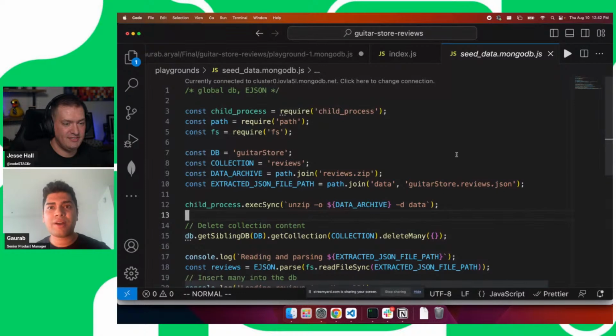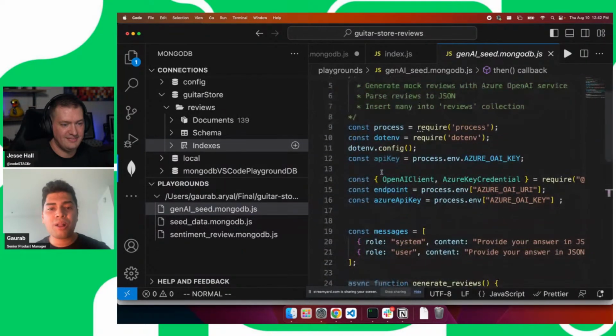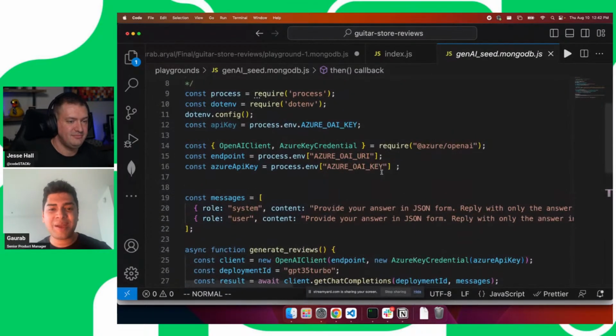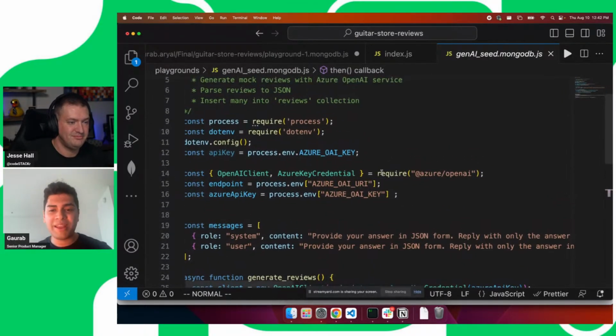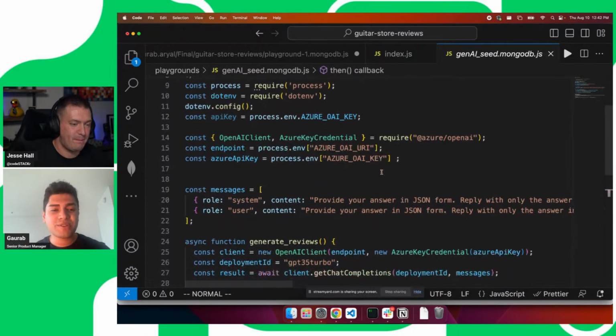So that is another one. And then the final one that I wanted to show, which I think is pretty cool, is all the review data that I got for this demo. I actually generated them using OpenAI. So surprise, surprise, they weren't real reviews. But I used the OpenAI service to generate them.